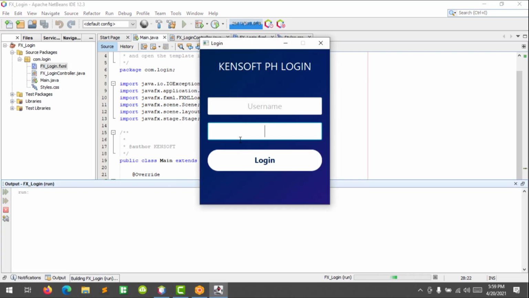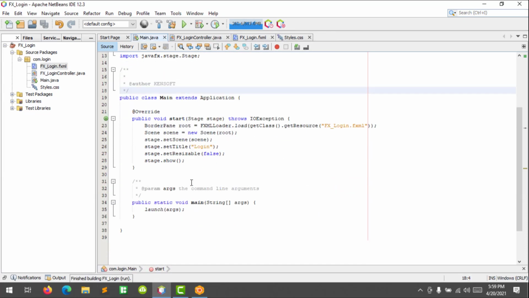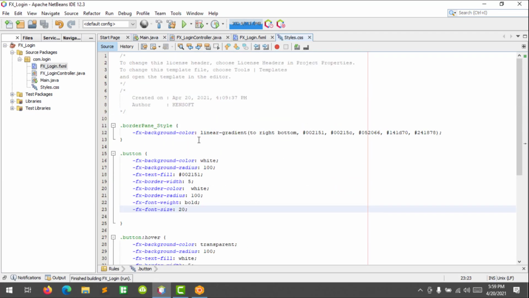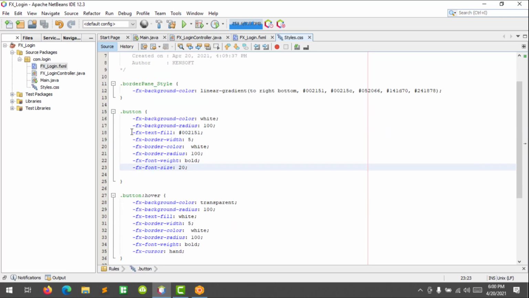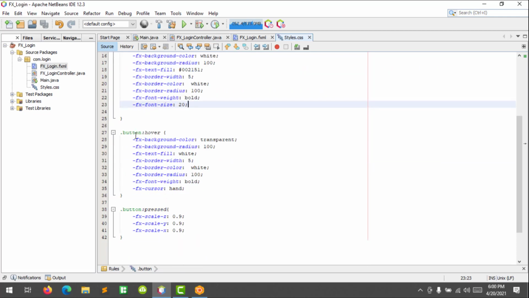Yes, it's working. In this application I put some CSS styles. I'm going to show the CSS styles later. So these are the styles: border pane style, linear gradient, button hover, and the press.